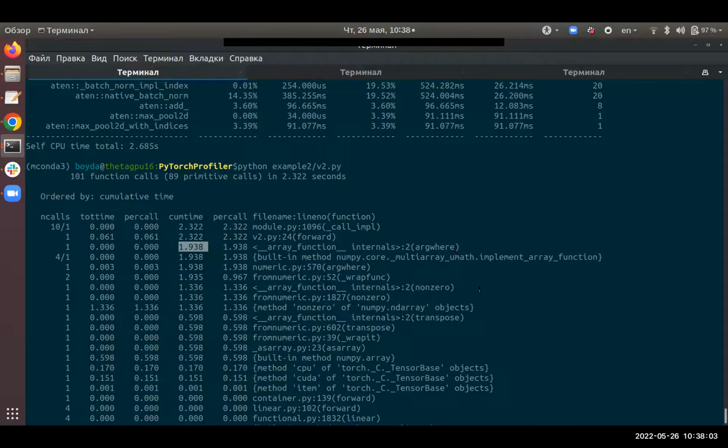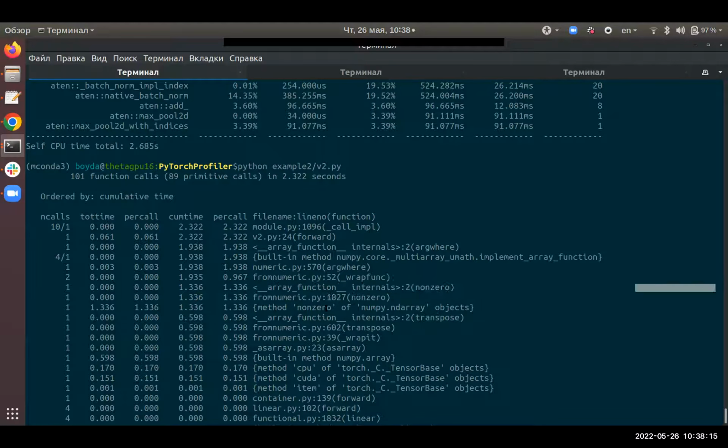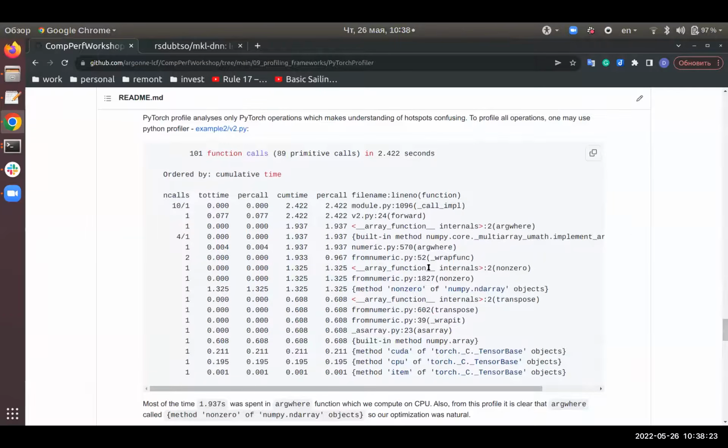Another important observation: if we go further, we will see that there is argwhere, numeric, and the internal implementation of it is basically the nonzero method of the NumPy array. So basically our implementation was reasonable, because NumPy also uses it in this application.